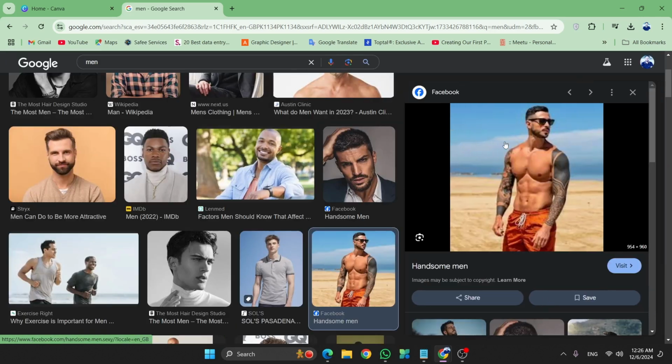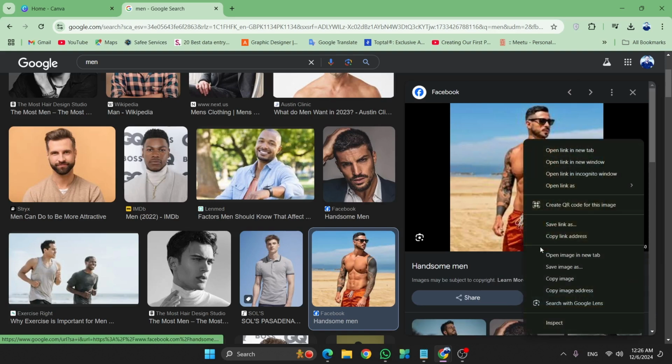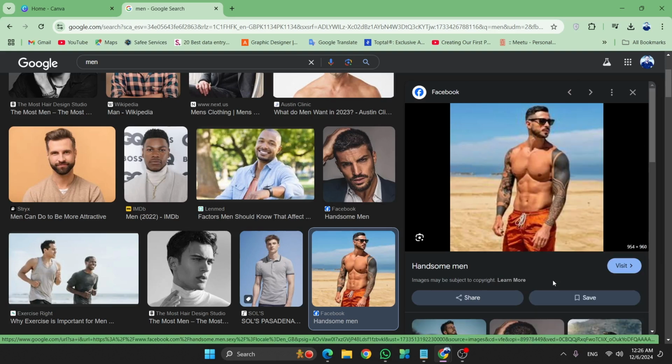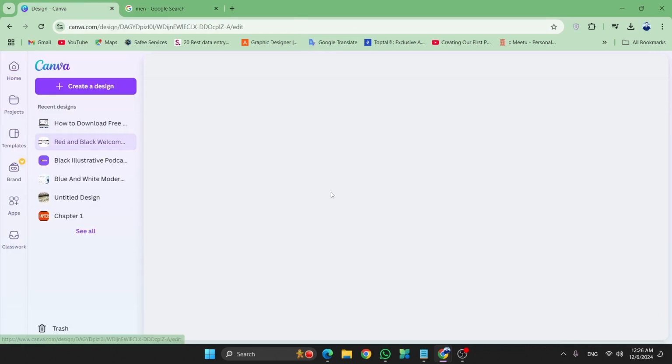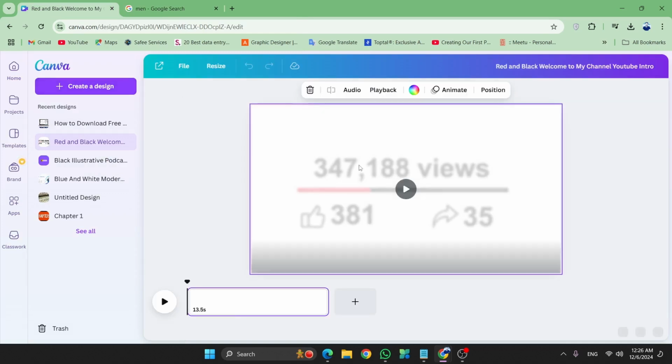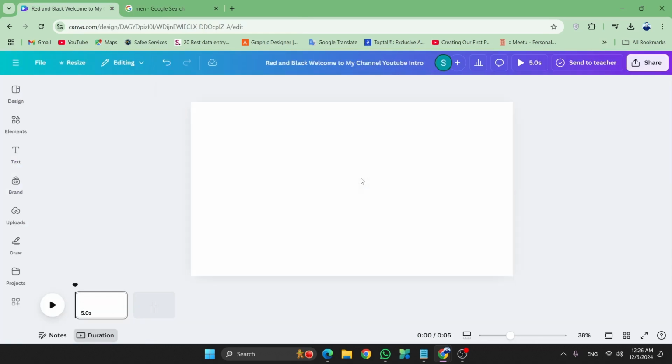So now simply what we have to do, I'm going to click on this image and we have to copy this image. So I'm going to click on this and now we have to click on the copy image. So let's click on this. And now simply we have to go to this Canva page and for example, I'm going to click on this. You can create a new design as well. So I'm going to delete this one and we have to paste this image here. So I'm going to paste it.